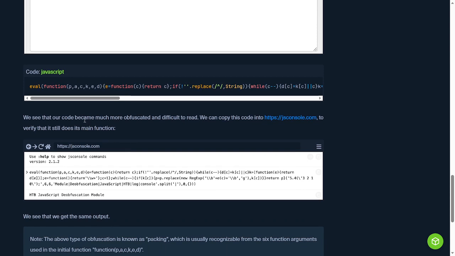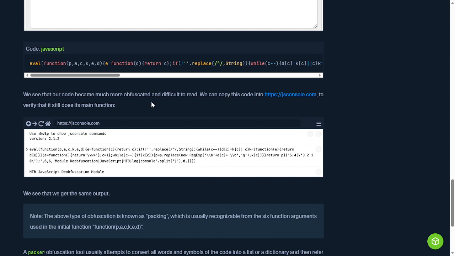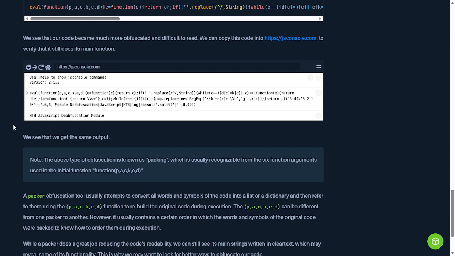We see that our code became much more obfuscated and difficult to read. We can copy this code to the jsconsole.com to verify that it still does its main function. We see that we get the same output. Note, the above type of obfuscation is known as packing, which is usually recognizable from the 6 function arguments used in the initial function packed.